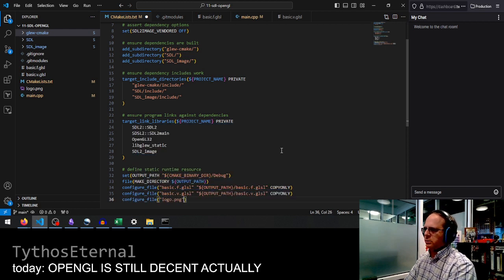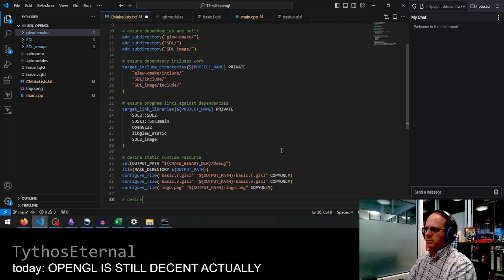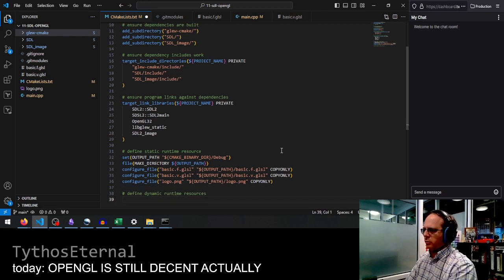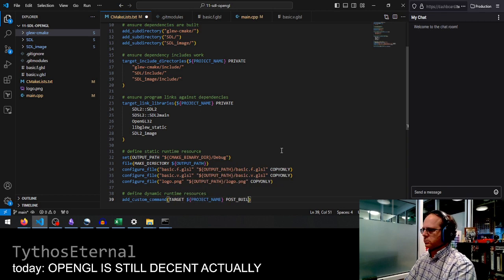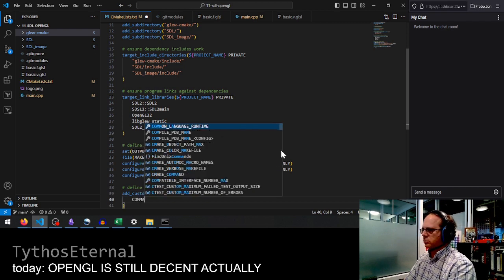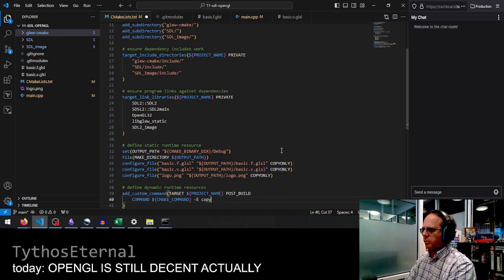And of course we need our actual logo. Oh, and lastly, there are some dynamic resources here. Some of these libraries are going to be DLLs, shared objects. So let's make sure once they're built, they can be copied over.